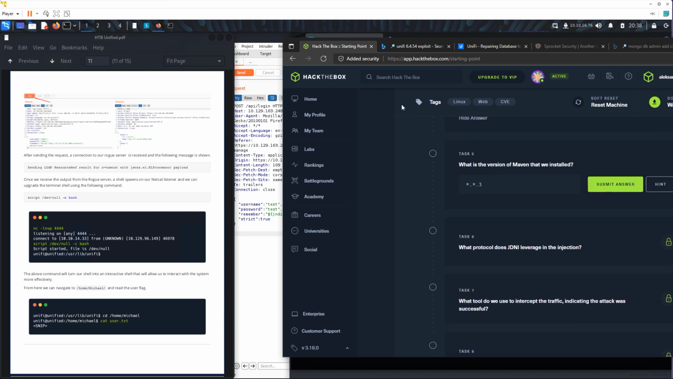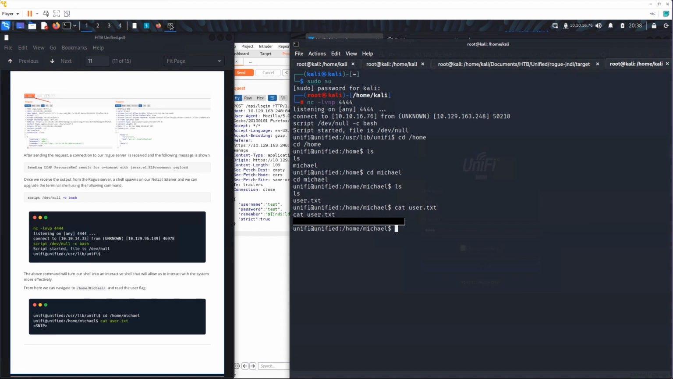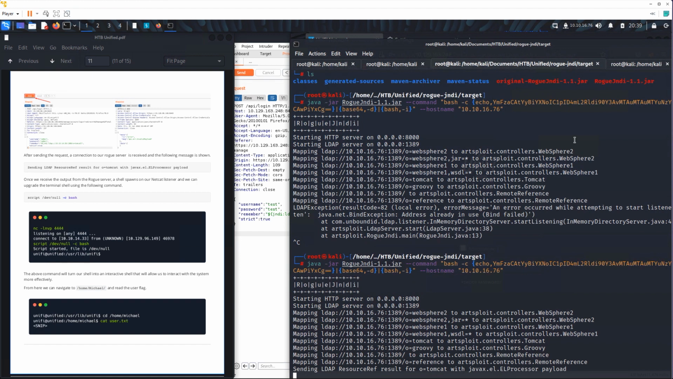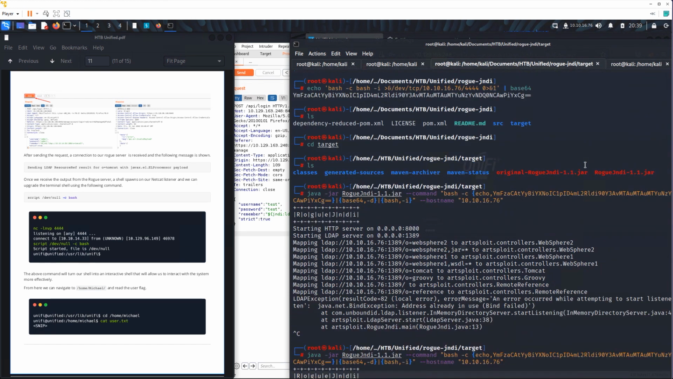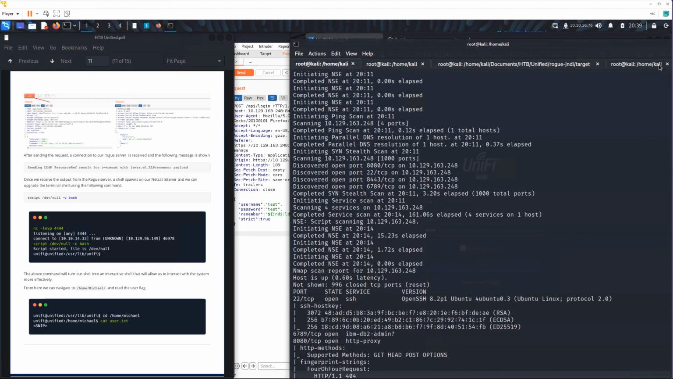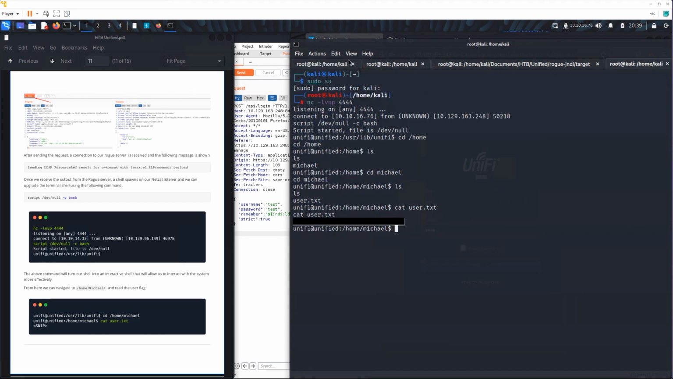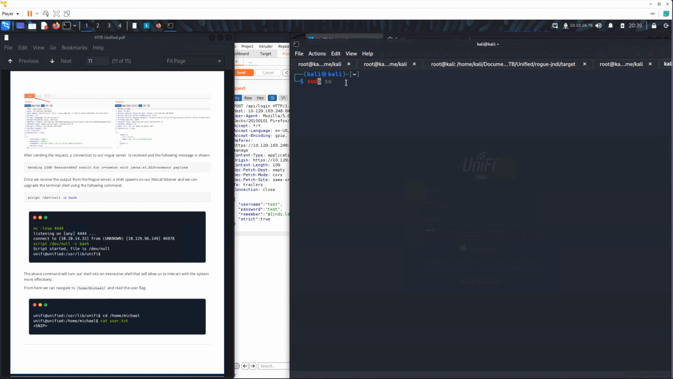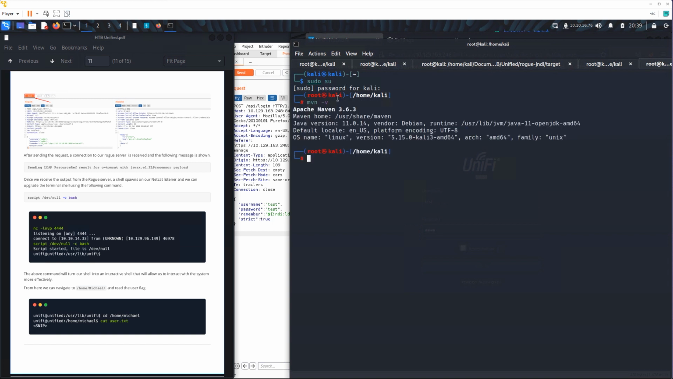What is the version of the Maven that we installed? So let's double check that with the command mvn. If we can find in which terminal we had that output available, let's run the command once again. And it's 363.